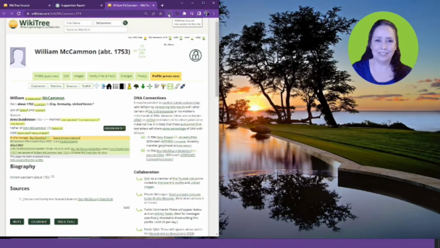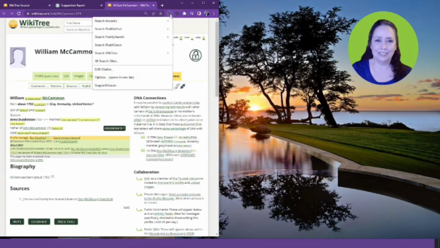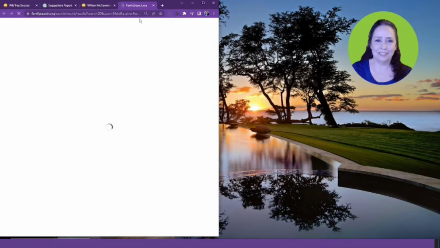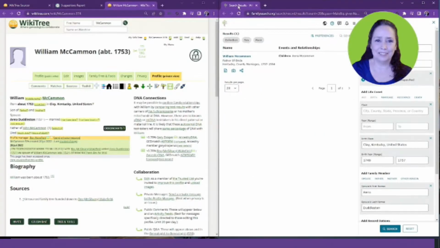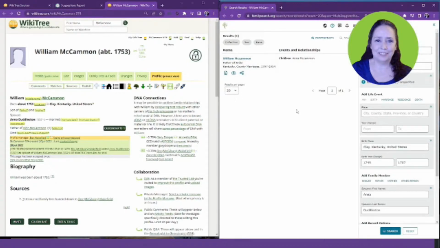So what we're going to start with is a look on FamilySearch, a free site. We all get sources from it. But you can see there are other choices here. We can search Ancestry, Find My Past, FamilySearch, Find a Grave, WikiTree, or all search sites. And once again, we're going to go ahead and search FamilySearch. So it opens up a new window, and I'm just going to drag that over here because I like to be able to see what I'm doing.